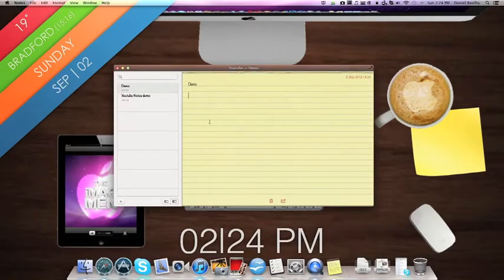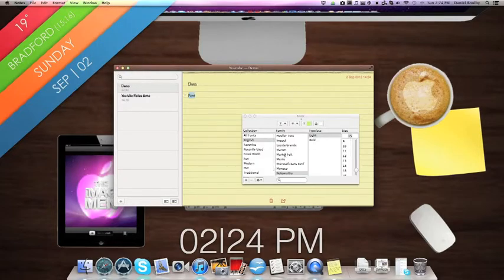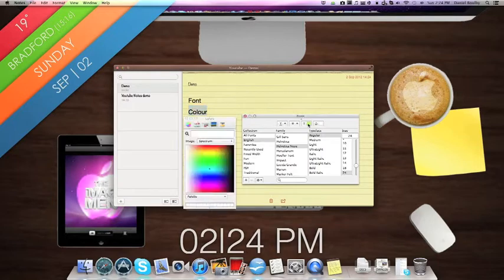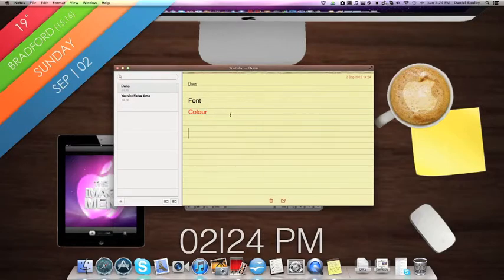And then to change the font, as I said, you can do font and then format, font, show fonts. I can change the font, make it bigger, and that. And if we do colour, we can change the colour. So then to do a list, we've got a number of options.